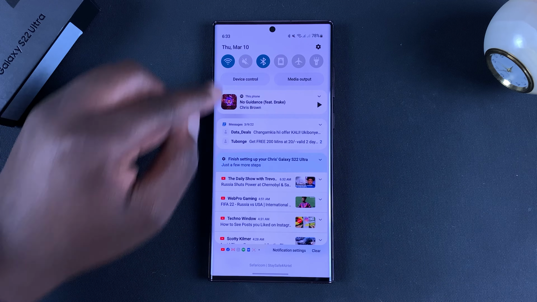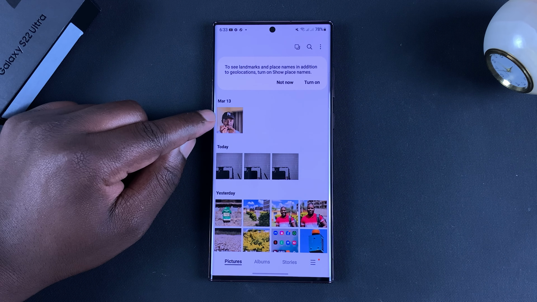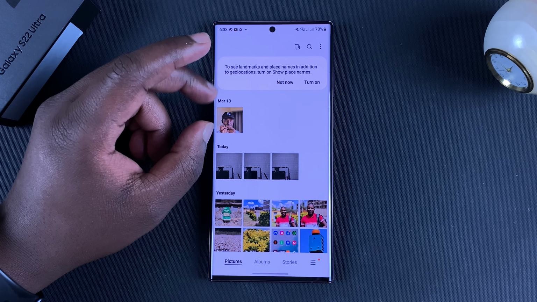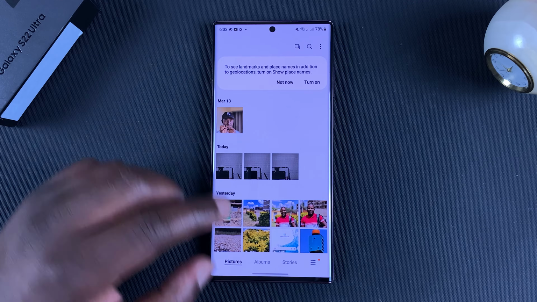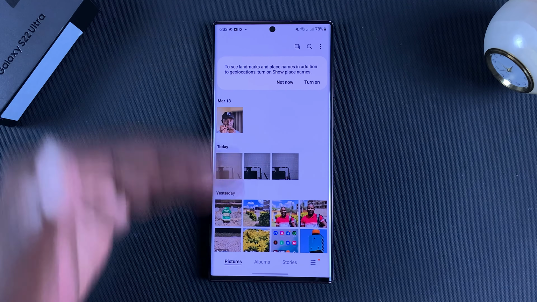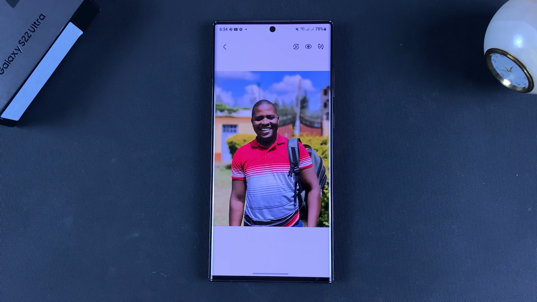For instance, if I show you my date today, it's 10th March, but this photo shows it was taken on 13th March. So how do you do that? And that's exactly why it's placed at the top of my list. And even if I take other photos, this will always be at the top because my photos are arranged according to date and time.